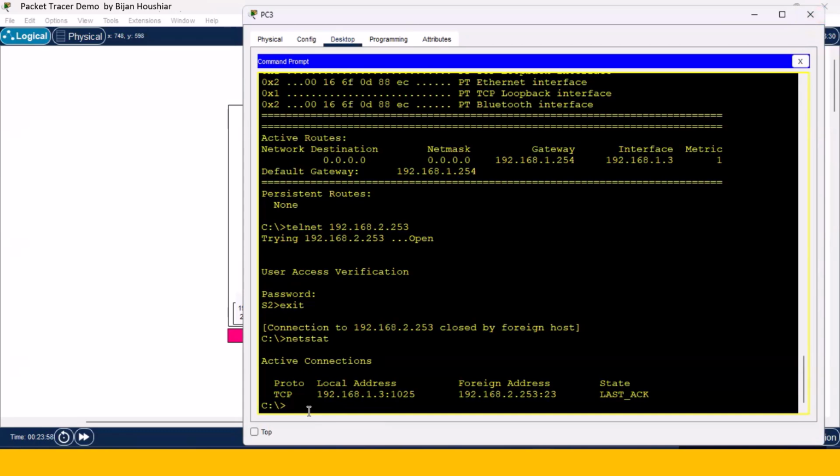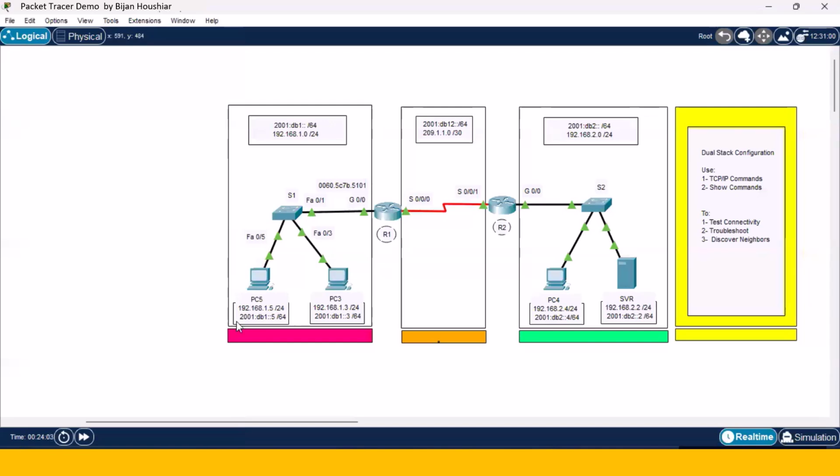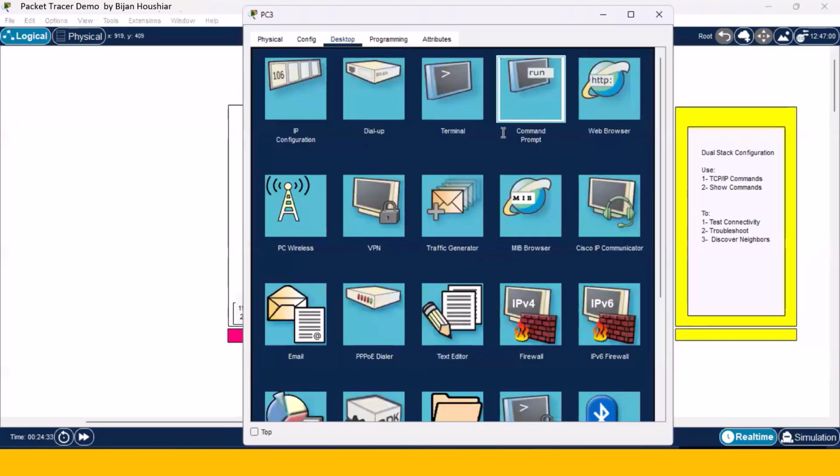Another one is Tracert. Tracert is going to trace packets sent from a source PC such as PC3 to a destination device such as this server. If we take a look at this diagram, there are 1, 2, 3 hops from PC3 to get to the server. In real life, we don't see this part of the internet network. Tracert is going to tell us how many hops exist between source and destination. Let's go ahead and perform that.